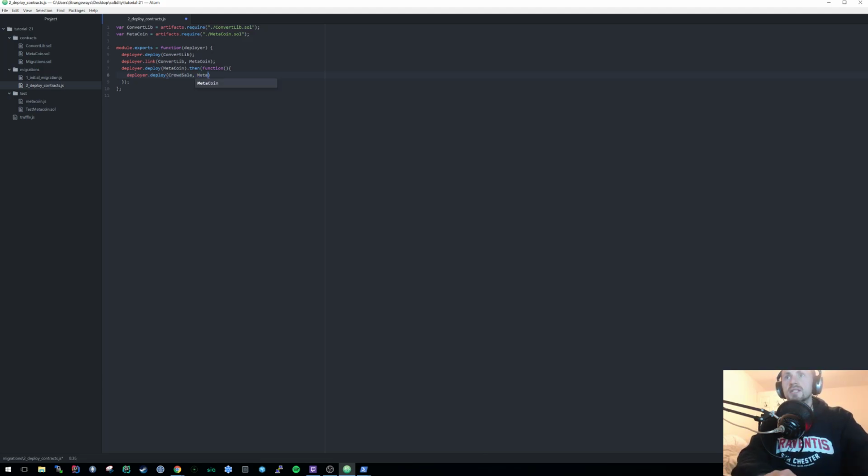So we can then do Metacoin, if I can get this right, Metacoin dot address. I can't remember the exact syntax. It is actually on the documentation of the Truffle homepage. I will leave that in the description box down below as well.